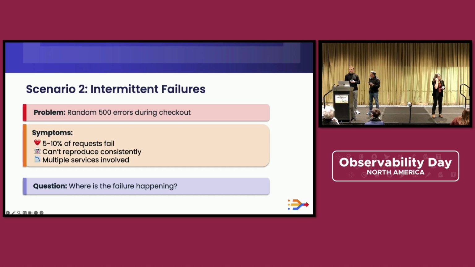Only about 10% of these requests are failing. You try it yourself, and it works fine. Logs don't show anything useful, and because multiple services are involved, it's not even clear where the problem starts. So the question becomes, where is this failure happening? Is it the front end timing out? Is it the payment service failing? Or is it something downstream? Sandeep will take it from here and dive into the scenario.